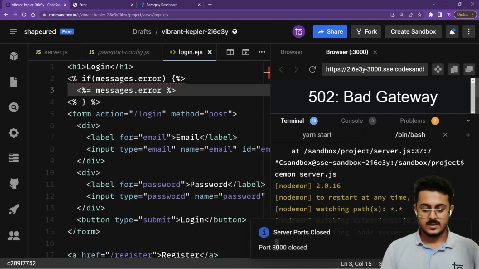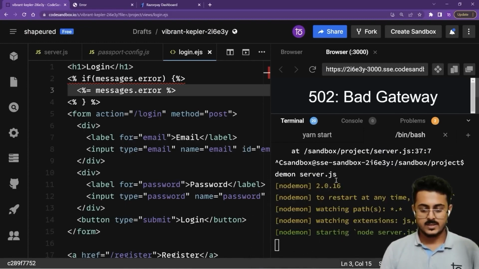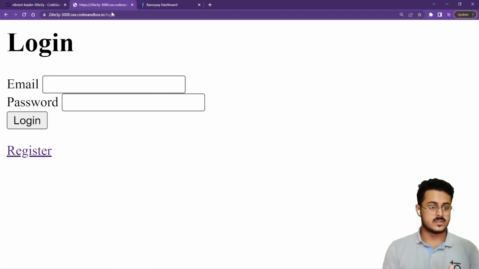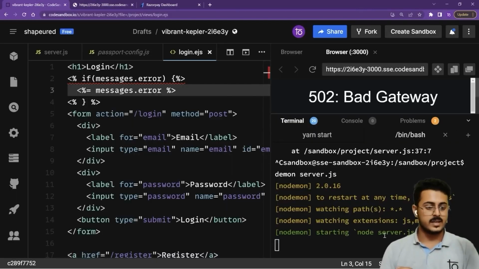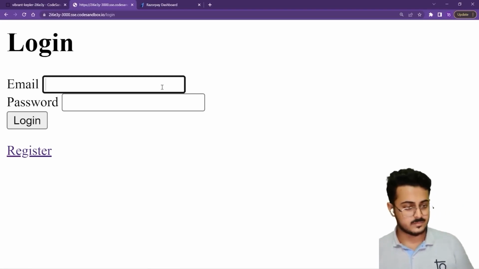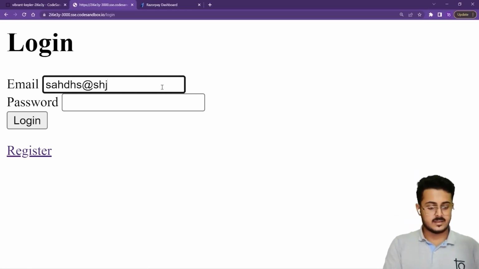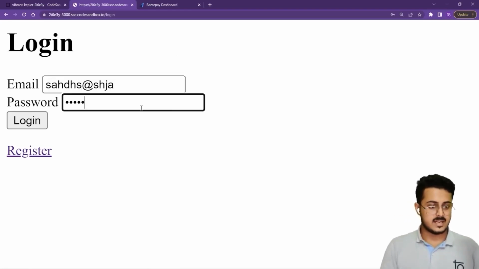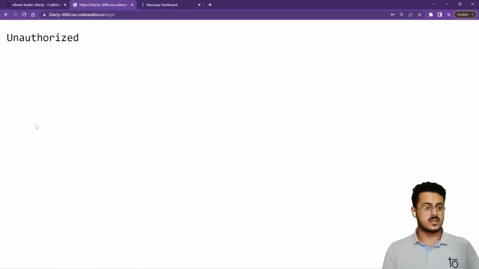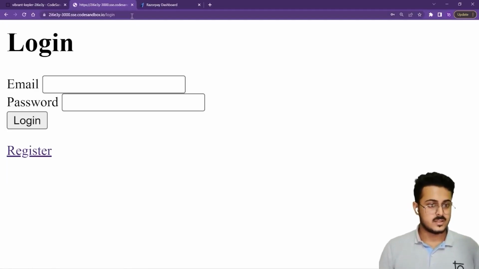Let's reload the page once again. Okay, so now the page is loading. We aren't getting any errors right over here. Let's try to log in. Let's try to log in with any random email ID and some random password. So let's log in. So we are getting an unauthorized right over there.